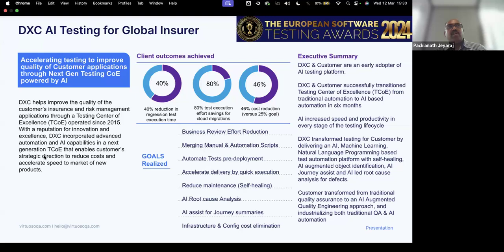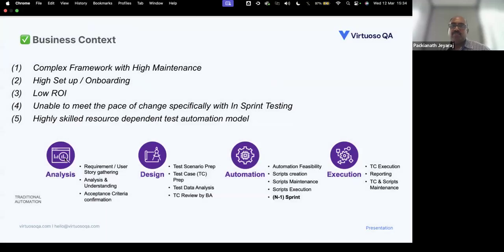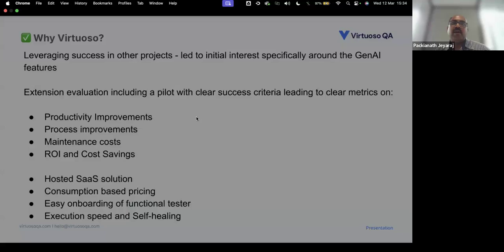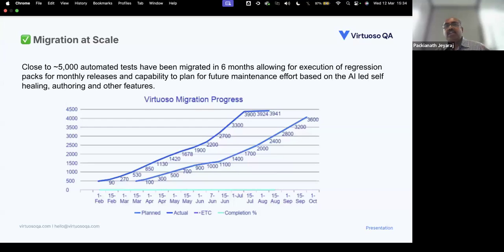Also, migration is not an easy thing, right? I already said there are more than 10,000 test cases. So we went in two different phases. One, we wanted to check all the scripts and optimize them. We don't want to automate everything again. Then the second part, after optimization of all the test cases, we migrate to Virtuoso. That migration part was again easy.